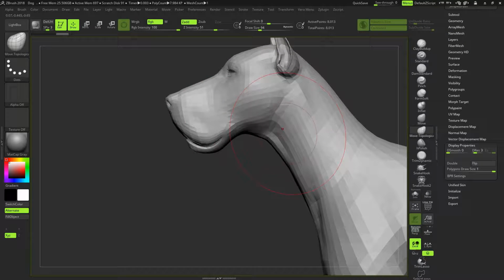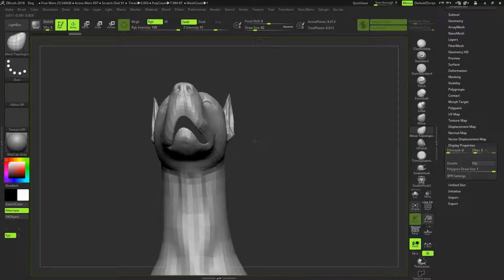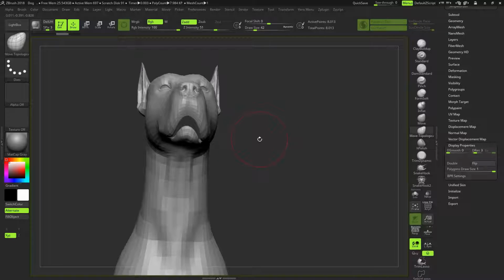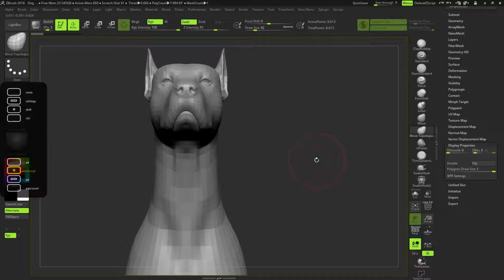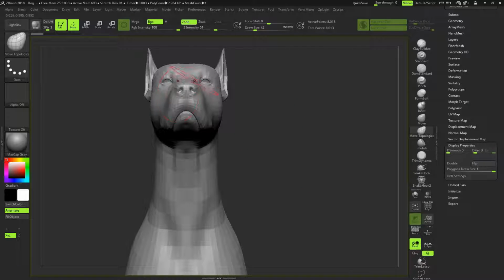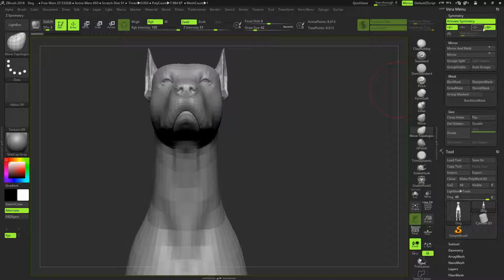What I want to do is separate. Oh, cool. I already have a problem. Let's undo since I didn't go far. Symmetry. Now I got a hotkey for symmetry, just X. I wonder if that worked. Yes, it did. Also, I have symmetry up here.